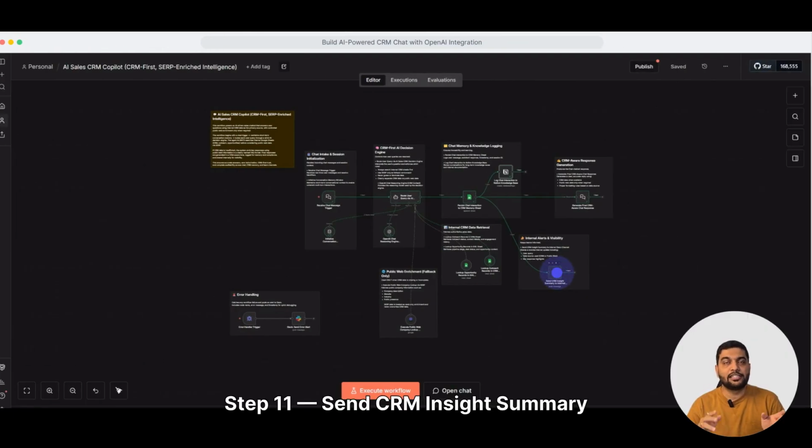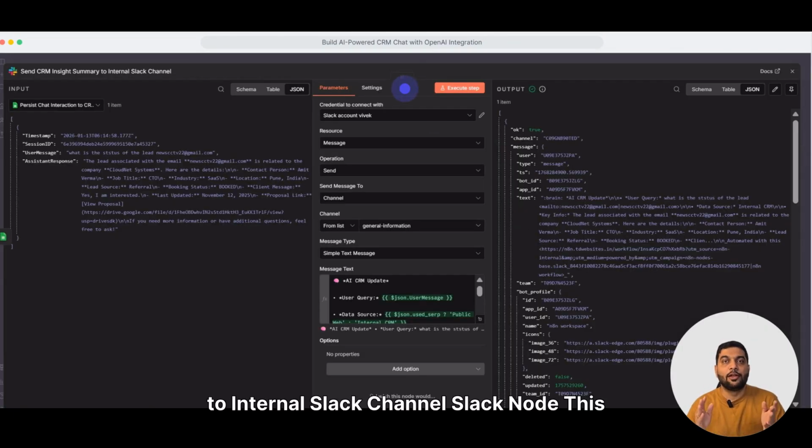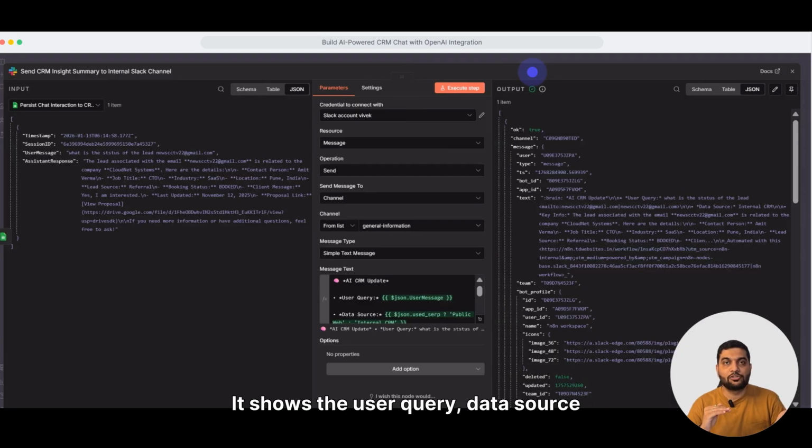Step 11. Send CRM Insight Summary to internal Slack channel, Slack node. This node posts a concise internal update. It shows the user query, data source used, and key response highlights.